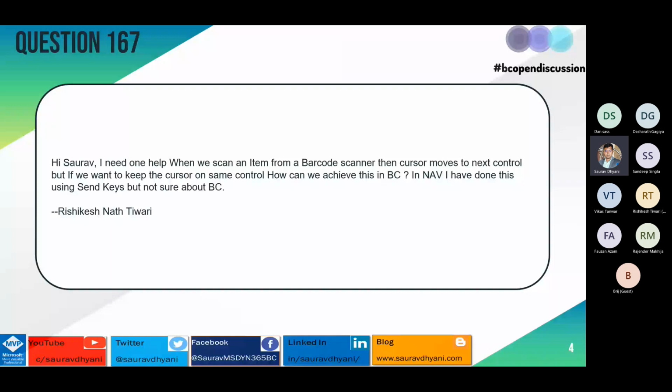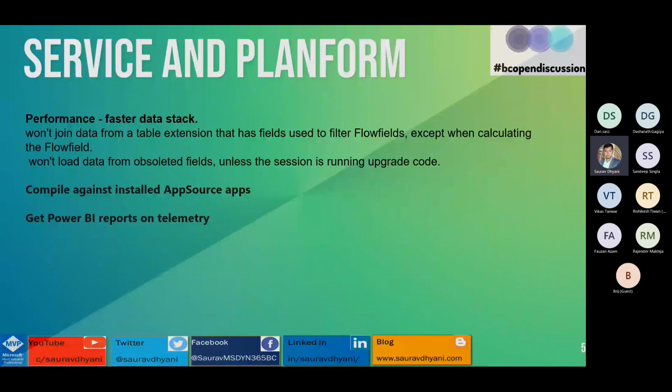Okay, so let's move ahead and see some of the things that are happening around this. It's service and platform, sorry for that. There are some changes for performance that Microsoft is doing behind the scenes, and we should know it because it impacts how those will behave when you define a field as, what do we call that?